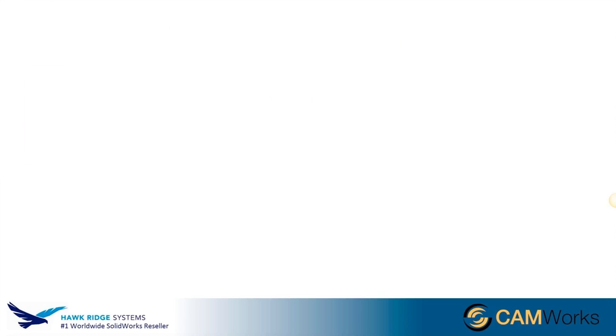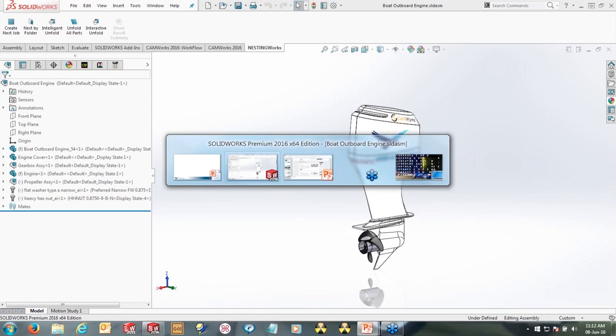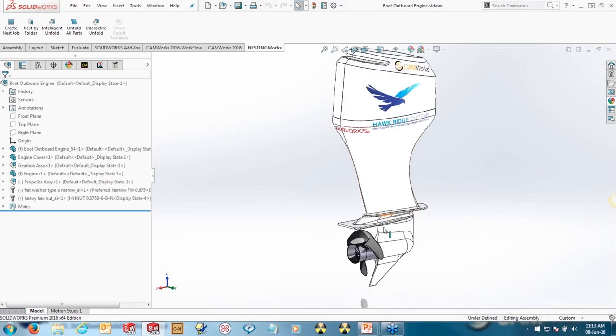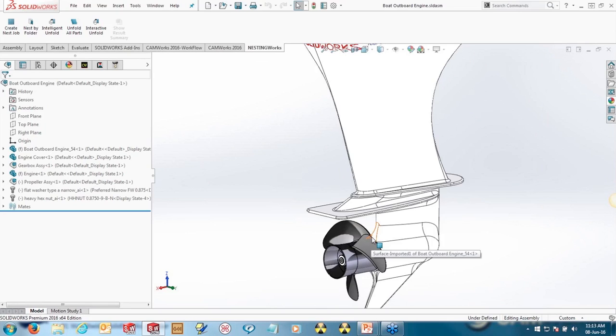So with that, let's take a look at SOLIDWORKS and CAMWorks together. And today we're going to use this outboard motor to give you an example of how we can go about doing some programming, maybe making some changes, and looking at some of the tools inside of SOLIDWORKS to see the integration.